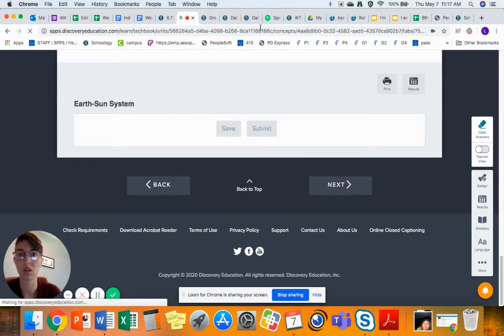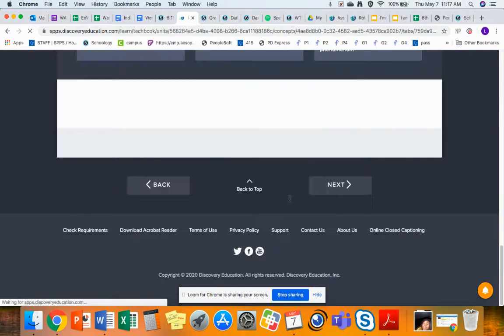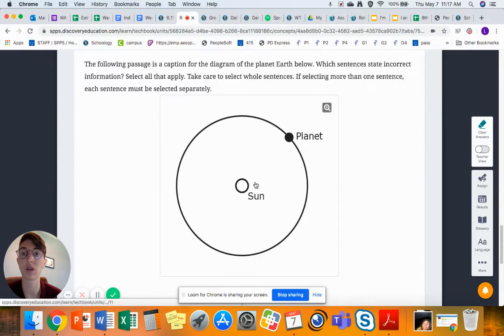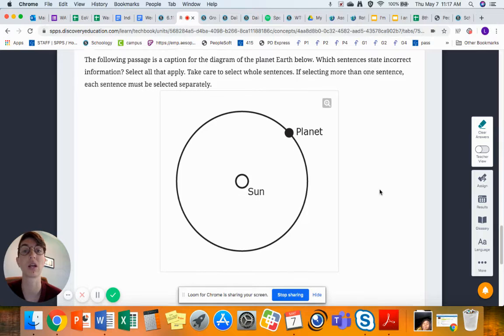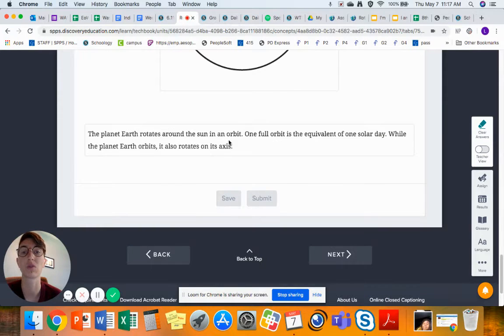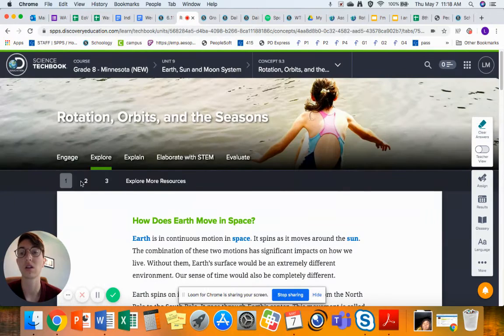And let me see that load up here. Okay, so you've got a little picture here. It's a diagram of the planet Earth. Over here's the planet, and here's the sun. So you're supposed to pick out which sentences state incorrect information. So you're highlighting anything that's incorrect, and take care to make sure you highlight the whole sentence. There's 3 to choose from. So you would choose from these 3 to highlight. So highlight anything that's incorrect. Okay, that's page 1.